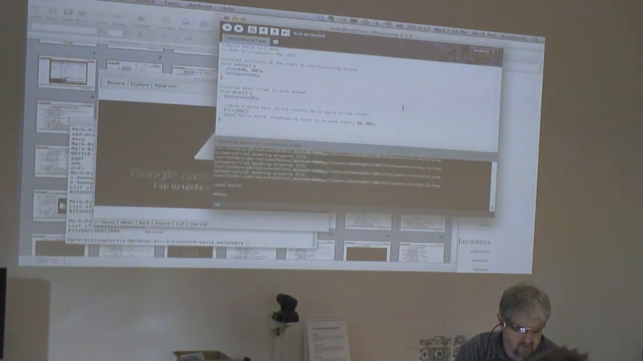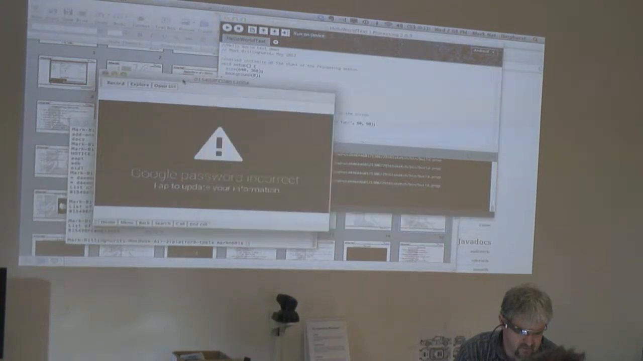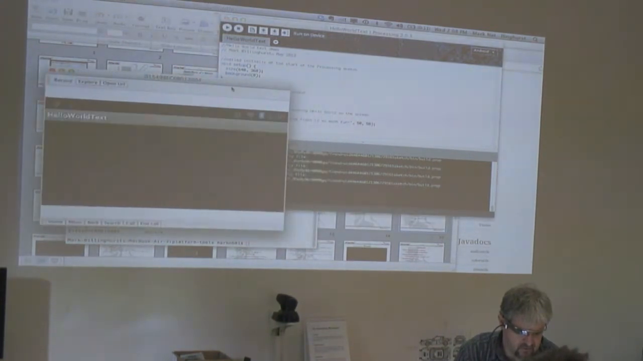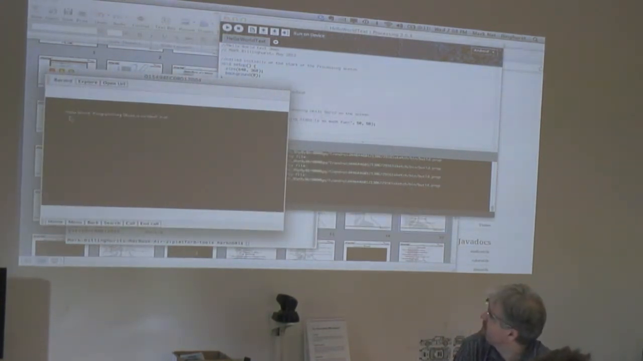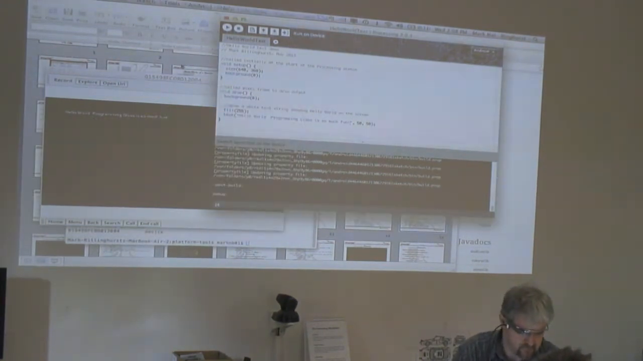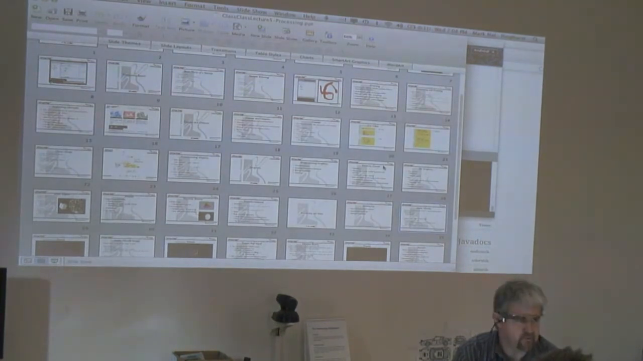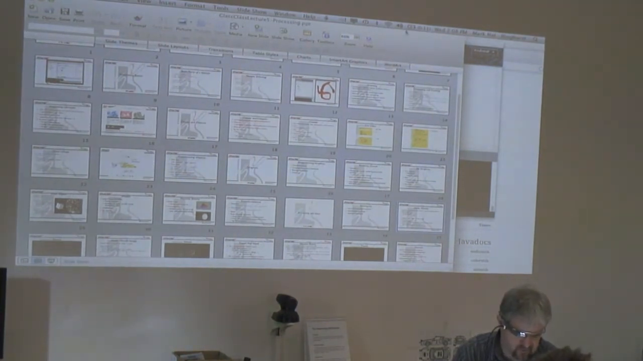Now it's installing it, and still installing, and there it is. Again, I can't read that, but hello, programming glass is so much fun. So that's very easy. So that's pretty straightforward, but also not very interesting. So let's see if we can do some more interesting things as well.